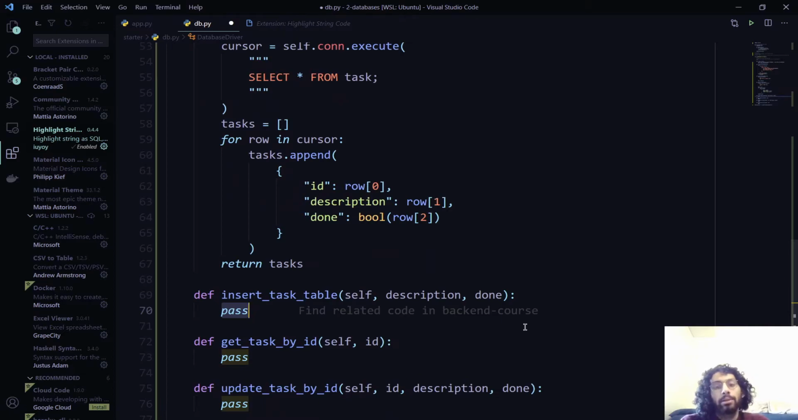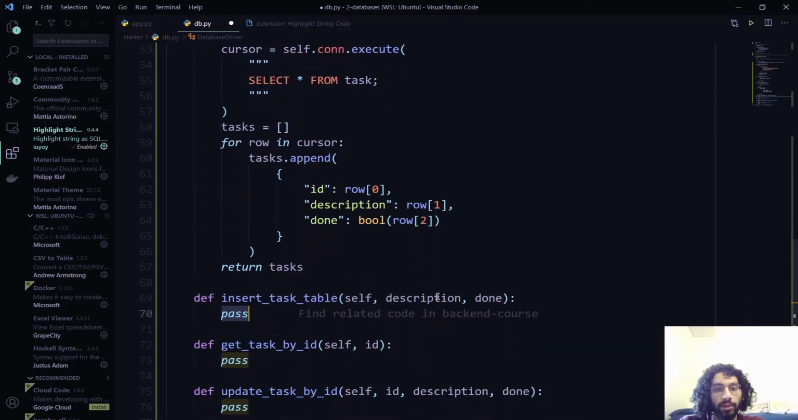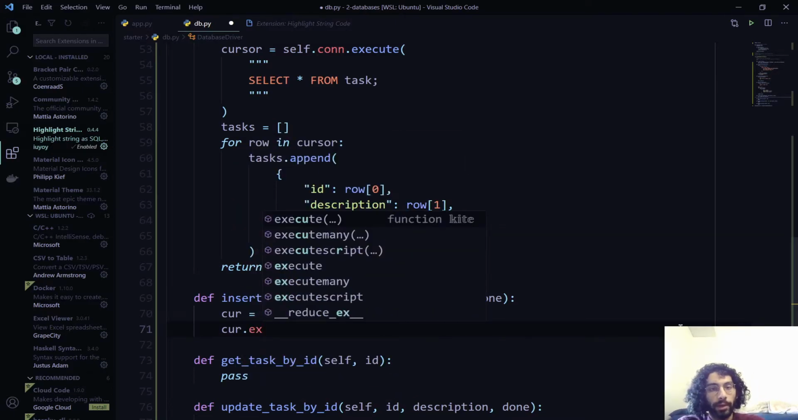Inserting. That's not bad, right? We know the insert command is just insert into. Also, keep in mind, all of these functions need to have the necessary stuff as parameters. So, for example, we need description and done to know what to insert. So let's get our cursor again. And this time, even just call it the cursor. There's a reason we need the specific cursor, and I'll explain that in a hot second. But for now, let's just execute a command.